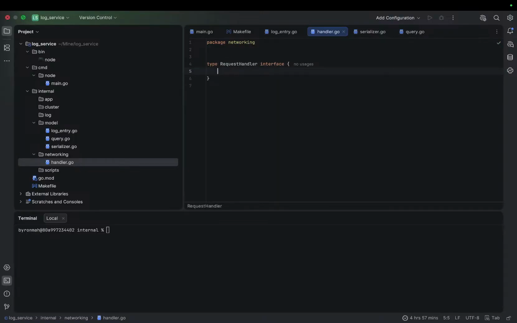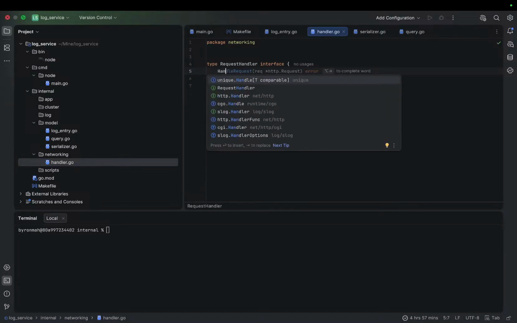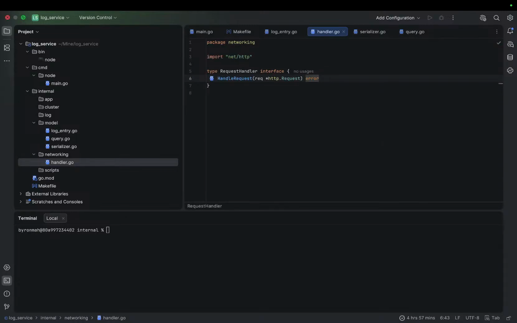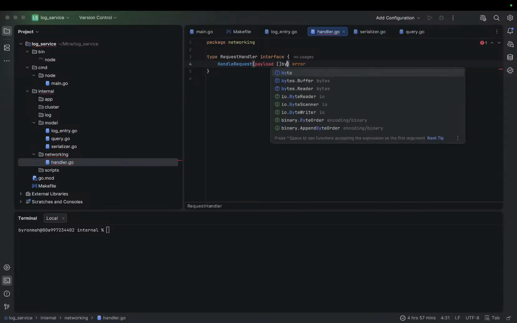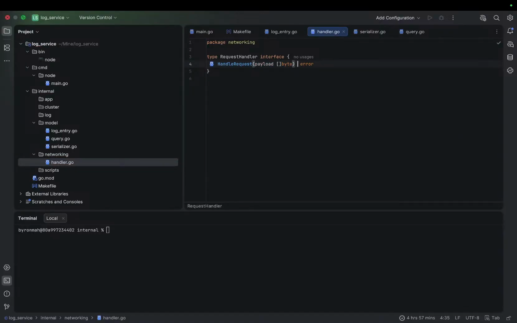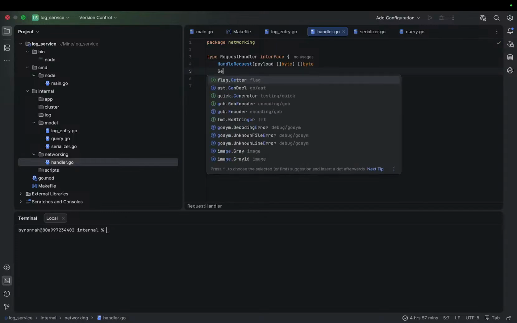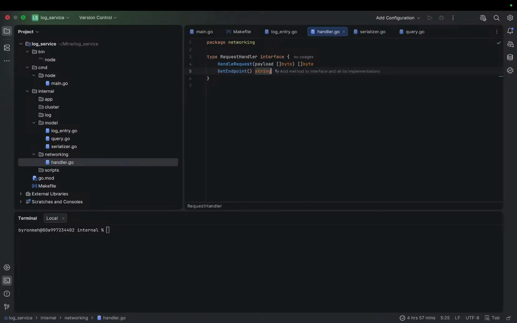It will have how many methods? Handle request, which will take a payload, bytes, and we'll just return a slice of bytes, then get endpoint, which will return string.